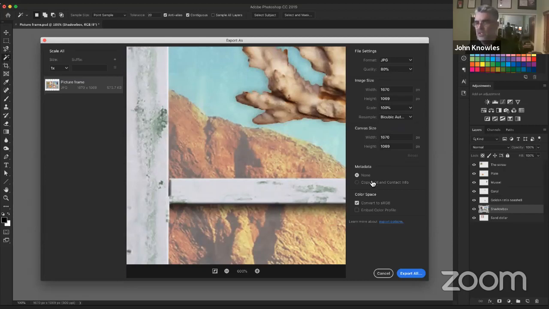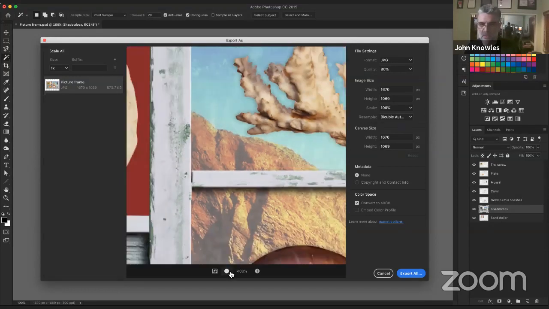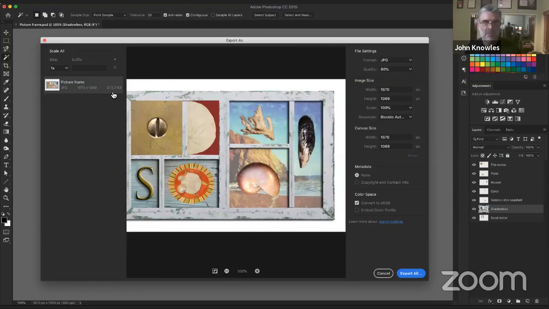Okay, so that's nice. And so I'll leave that at 80. That seems pretty good. I'll zoom back out. And that image compared, remember that PNG was 2.5 megabytes. This is 573 kilobytes. So again, that's the benefit of the JPEG.